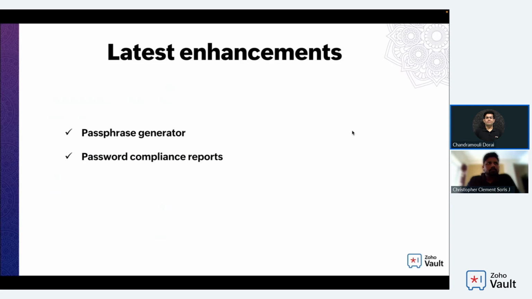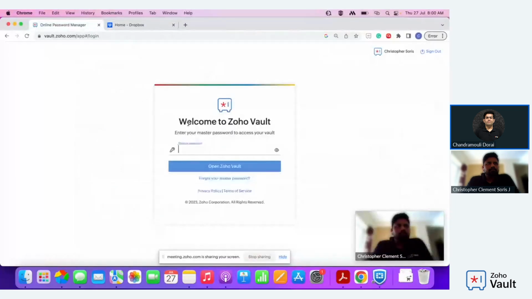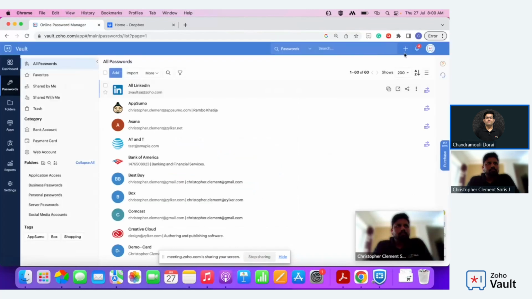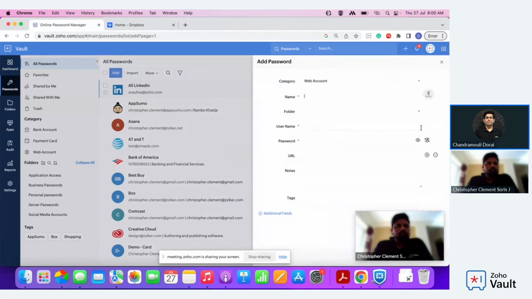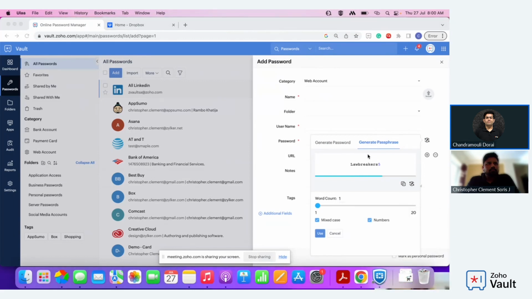I also want to share a few enhancements. We have introduced a passphrase generator and password compliance reports in Zoho Vault. For the passphrase generator, you go to the normal Vault screen, and when you add a password, there is a password generator already there. Now we have also added an option for passphrase, which is something security experts are now recommending. Rather than using a password, it is better to use a passphrase, and you can use it with mixed case, numbers, and a huge range of combinations. This is the latest addition.